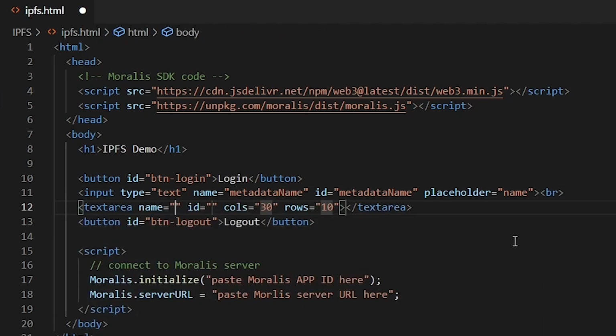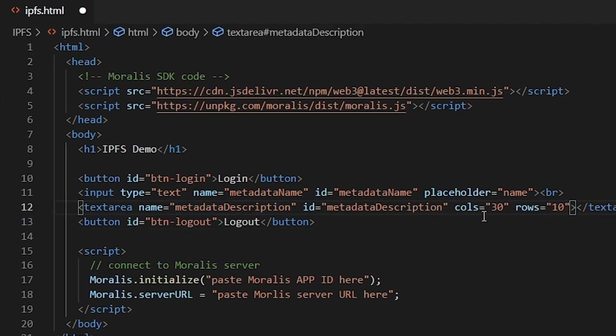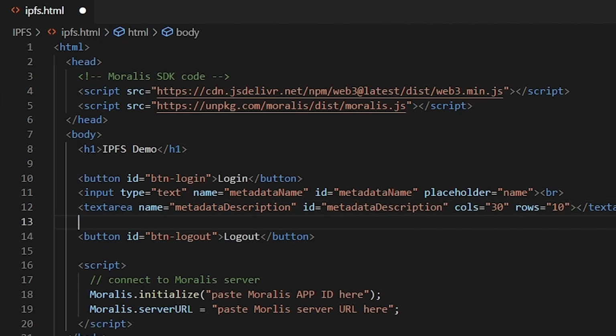And maybe just put a basic break after this. Next thing we need is a text area. And we'll call the text area metadata description or something like that. And we'll copy that into the ID as well. And 30 columns, 10 rows. Yep, that's fine. Put a break after that as well.